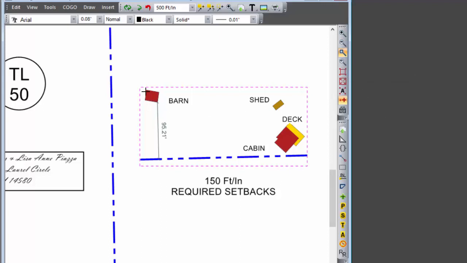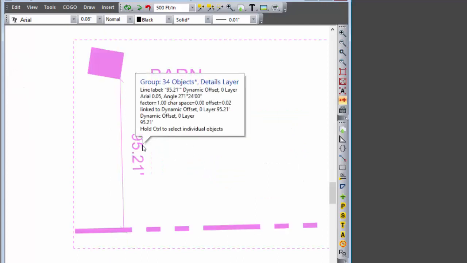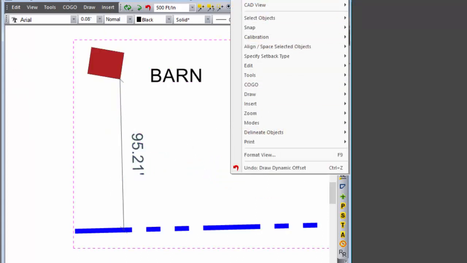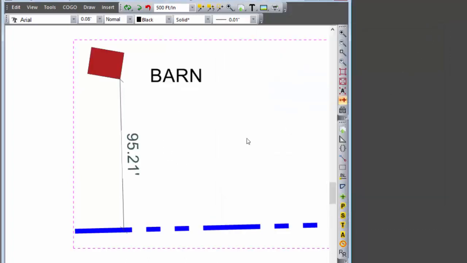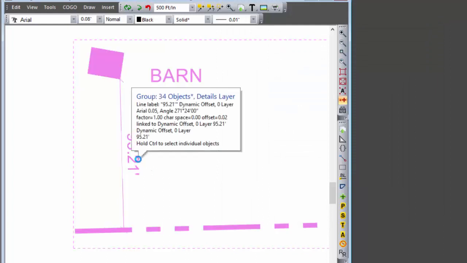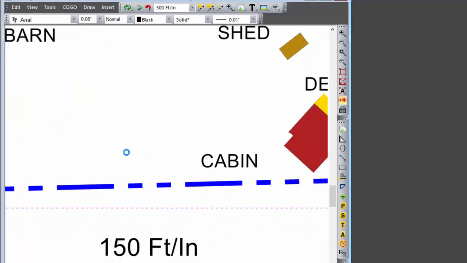I'm going to zoom in just a little tighter here, and you can see that I've set this up the way I want for the drawing settings. So under dynamic offsets, I've got this little slash. It could be a little bit longer. Okay, I've got the thickness the way I want. I've got the font size that kind of matches here, so everything looks good. Now it's still a detail, but again, I can hold that Control key down and just drag that text over a little bit. So I've got really everything I want.